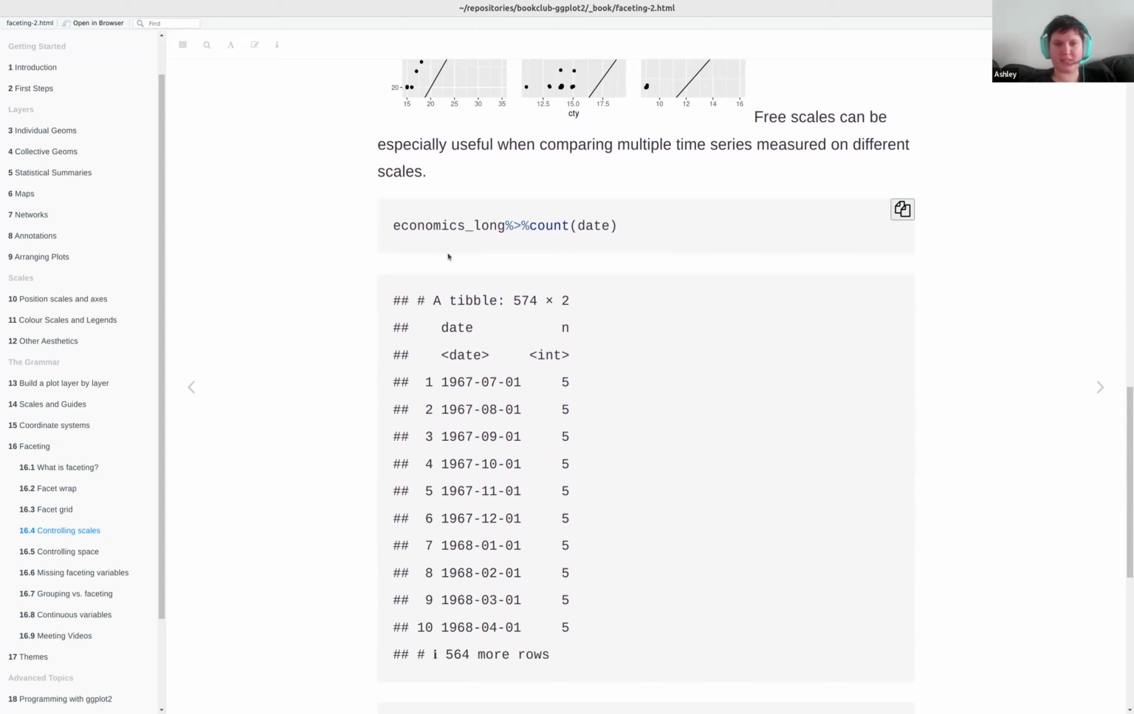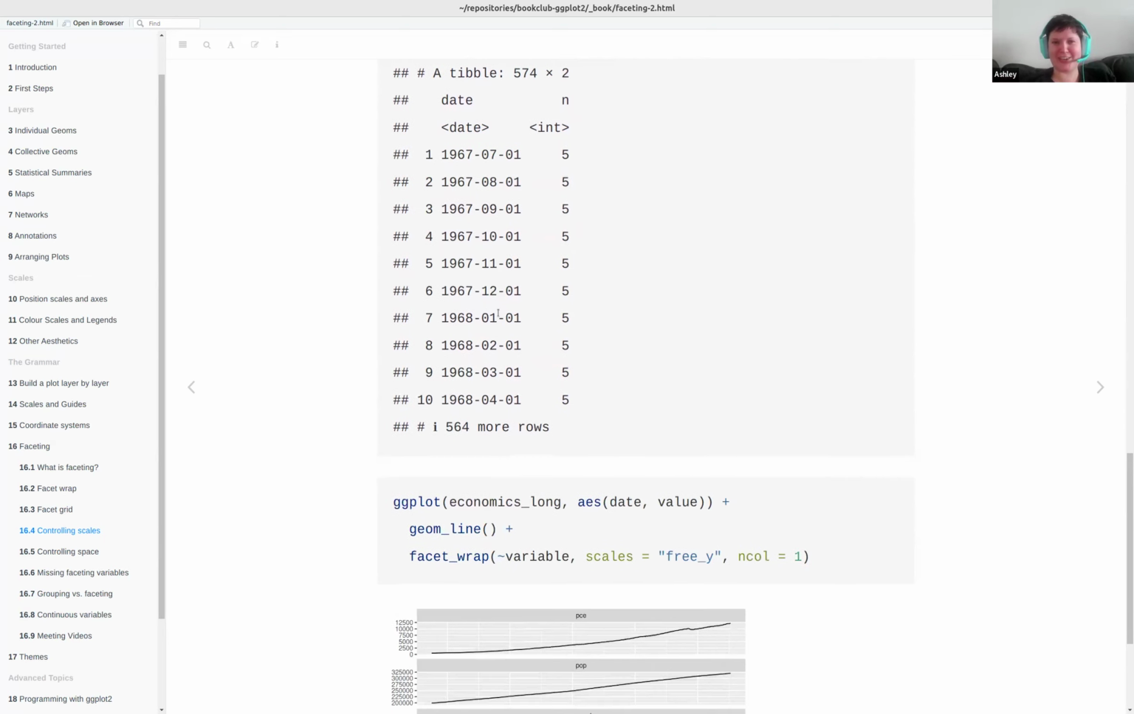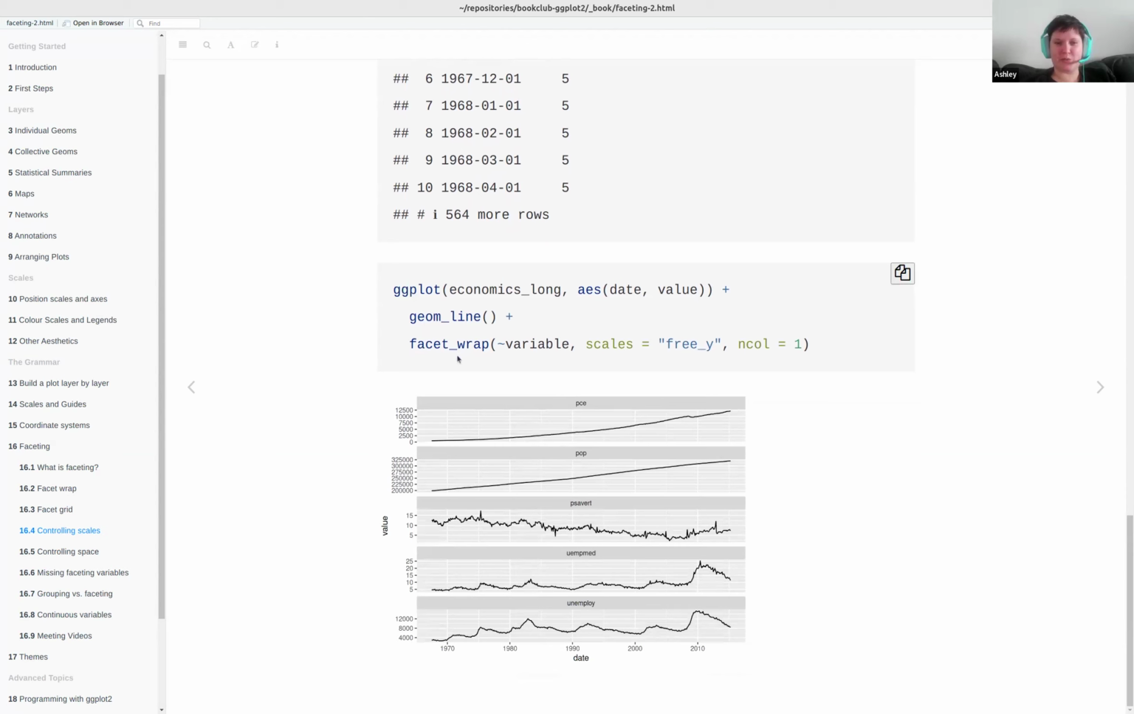Here we take an economics data set, make it into long form, which is like, I was like, what? Making data long? Why would you ever do that? It makes sense when you do the thing, but it was shocking, pearl clutching. And then what we can do is we can wrap this economics data on our different variables. So, like population, unemployment. I don't remember what a bunch of these variables actually mean.